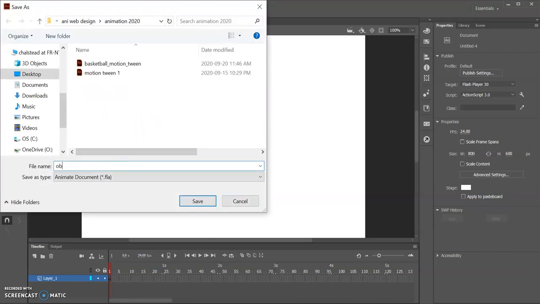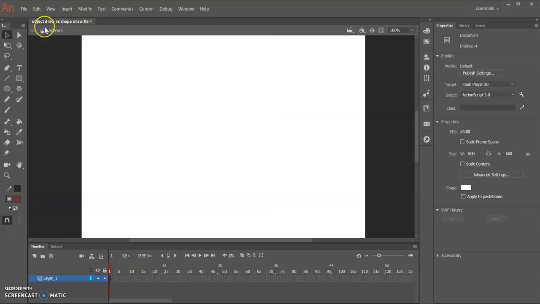we'll call this object draw versus shape draw. Now, the reason why I'm calling it that is so that later on in the course, if you can't remember how to do something, you can look back on some of these exercise files that we've done together in class, and then you can hopefully figure it out from there. So, as I was saying, shape draw and object draw.